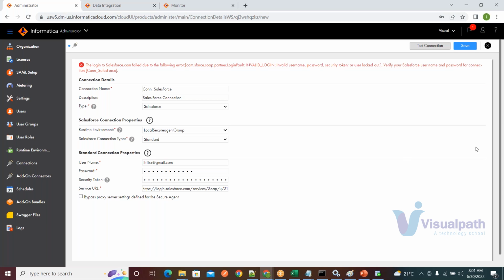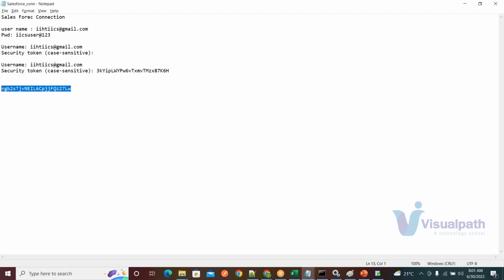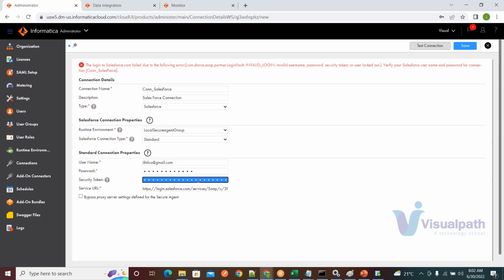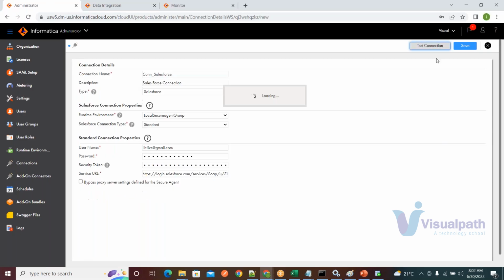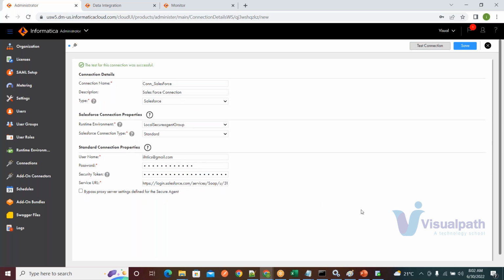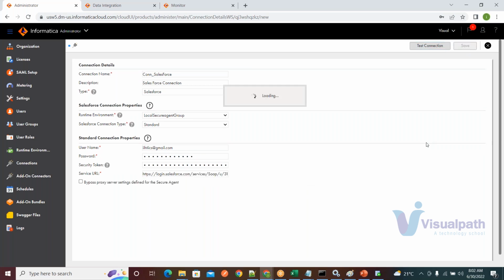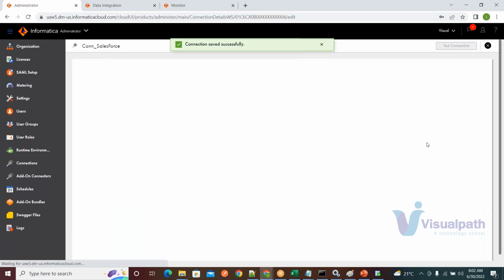Okay, let me check. I've taken the wrong security token, so I copied the right one. Now my connection is successful. I changed my version to 31.0 in the URL. I removed 55.0 and put 31.0. Click on test connection. The connection is successful. Click on save. So this is all that is needed to get started.